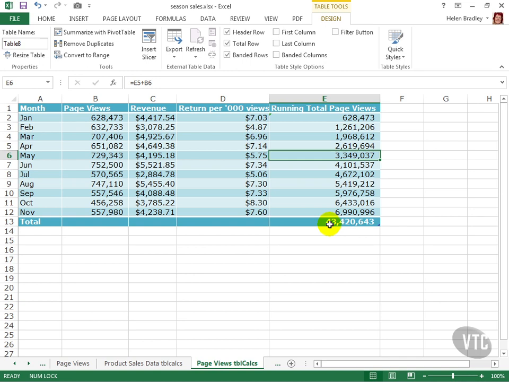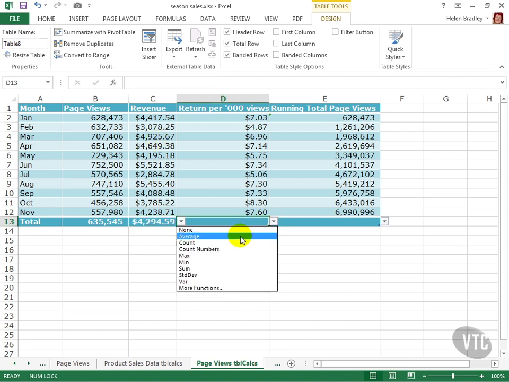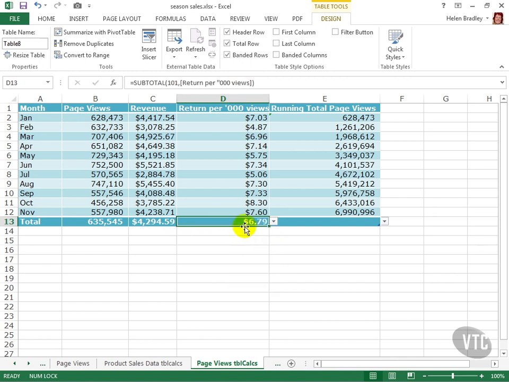In this case, we'll need to be careful to set the total here to none, so that we don't have meaningless data in our worksheet. We might, however, be interested in some other calculations here. For example, we may want to see the averages of each of these columns, so we can see the average page views, the average revenue per month, and the average return per 1,000 views for each month.